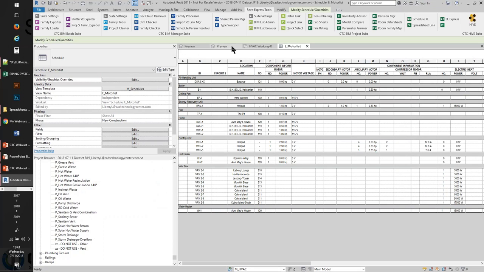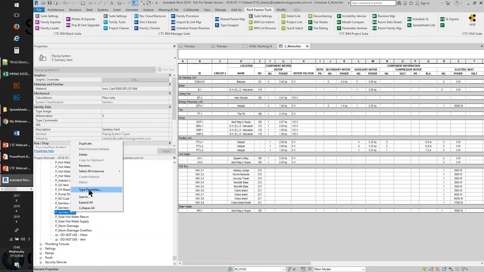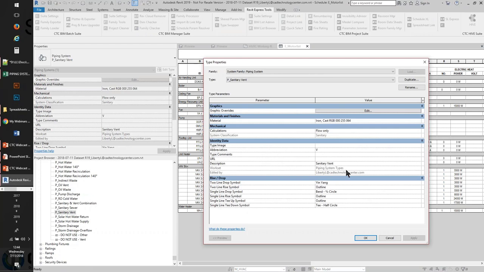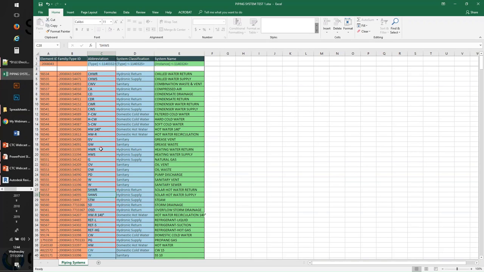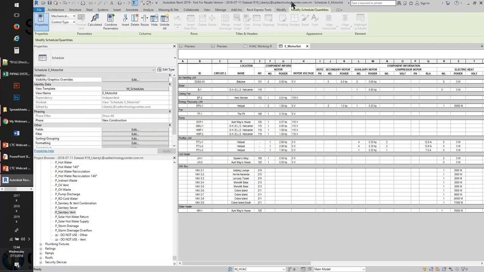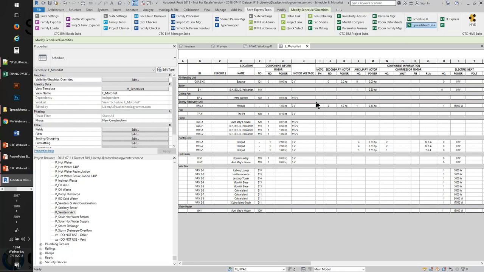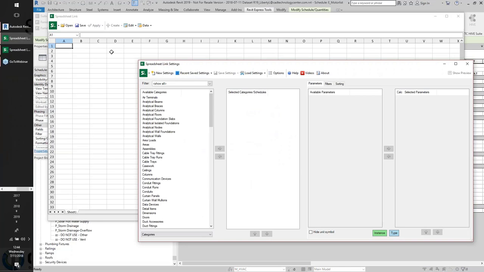but I'll definitely show you guys what this will look like. So it looks like under our piping systems, for sanitary vent, when I go into the type properties, the abbreviation is V. So I'm going back into my spreadsheet and I'm ensuring that I'm making changes to a red lined box. So I've gone ahead and proceeded with the changes to the system abbreviations for both sanitary vent and sanitary sewer. So let's go ahead and see if we can try to bring this change in.